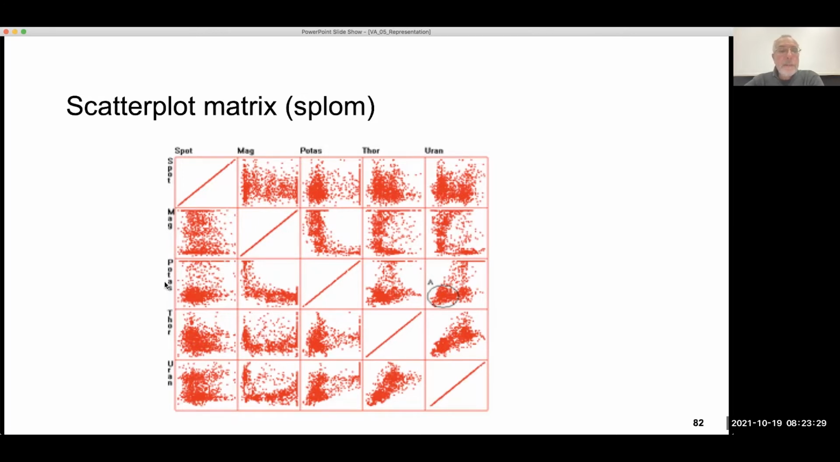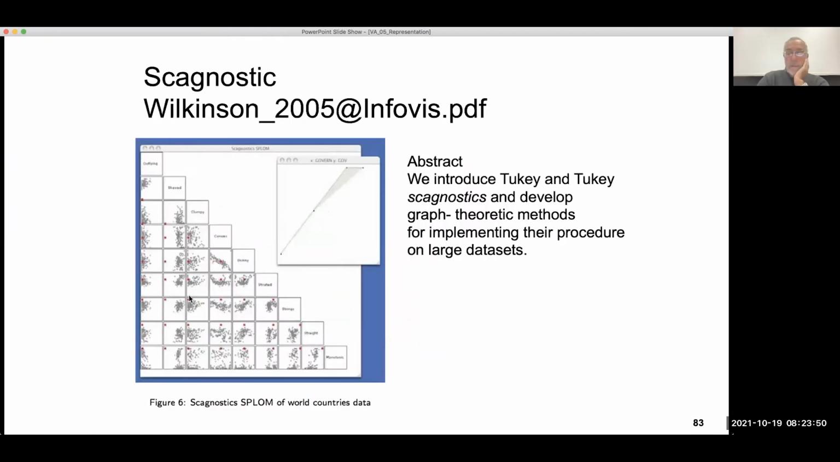You can see, for instance, that potassium typically has low values when you compare it with spot, whatever it is. The distribution of spot is very wide. Instead, the potassium is concentrated in very low values, and so on.